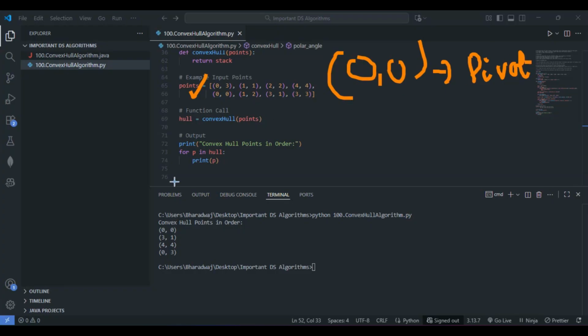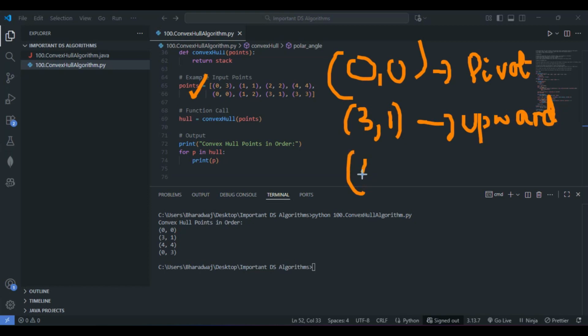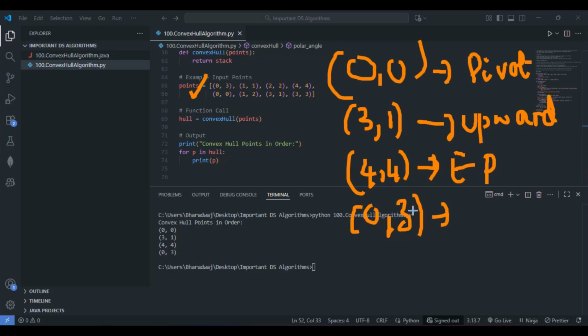So this is fine. The second point here would be 3, 1. So 3, 1 forms the first edge that is going upward, right? The third one is 4, 4. So what does 4, 4 do here? This is nothing but the top right extreme point, right? The final one here would be 0, 3. So what is 0, 3? 0, 3 completes the outer boundary and then closes the hull.